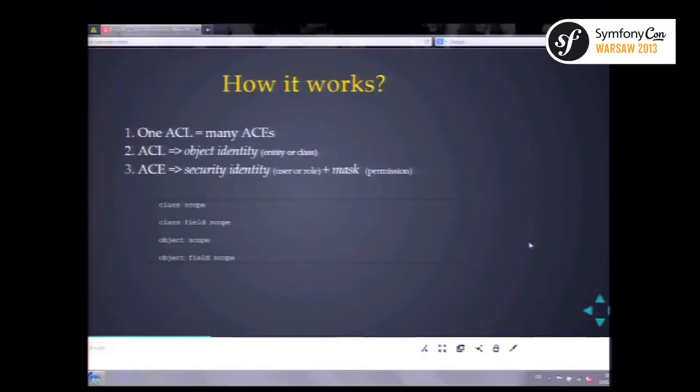So then there are several access control entry scopes. The class scope, as I said before, is when you define a permission on a specific class, such as the class Article. Then there's the class field scope. This means, for example, if you have a moderator on your blog, you want him to only be able to modify the statuses of the articles, for example, to publish or unpublish them. The object scope is the one defined on a specific article, and the object field is the really small permission, which will allow you to only modify one field of a specific entry.